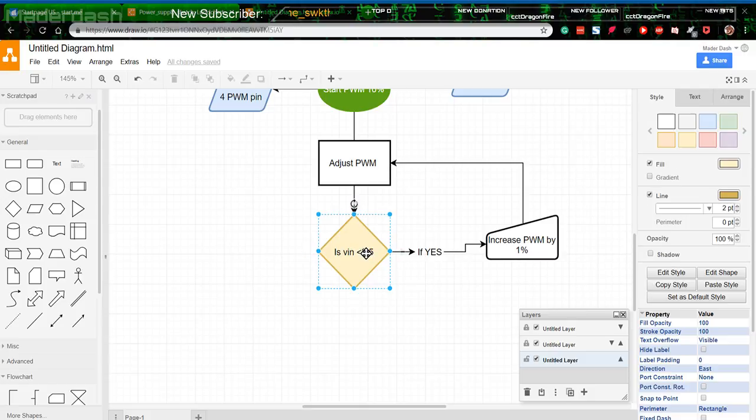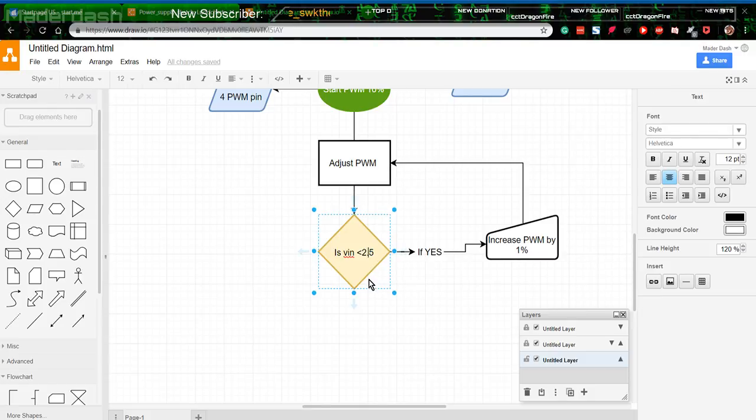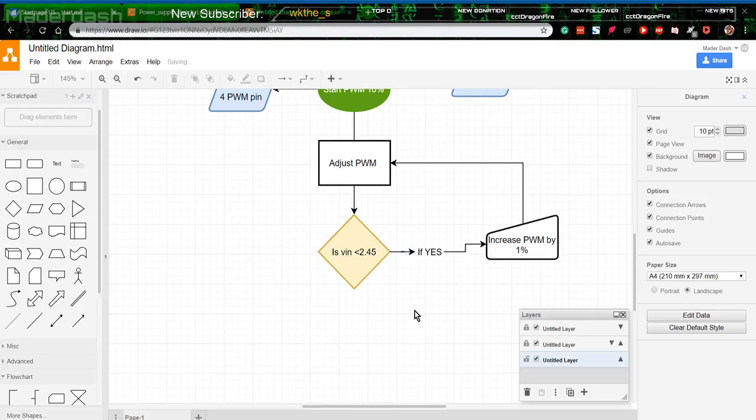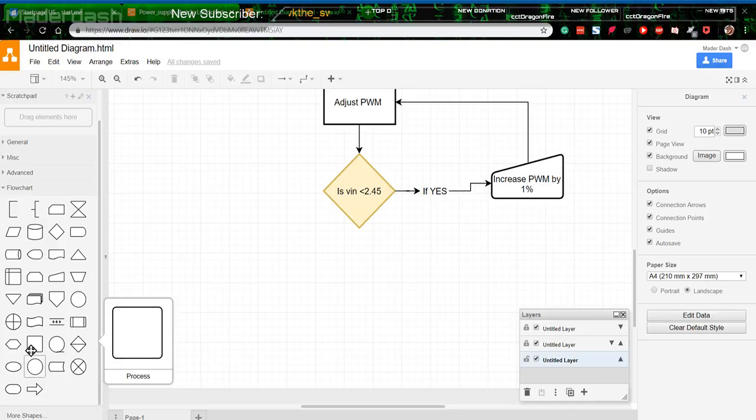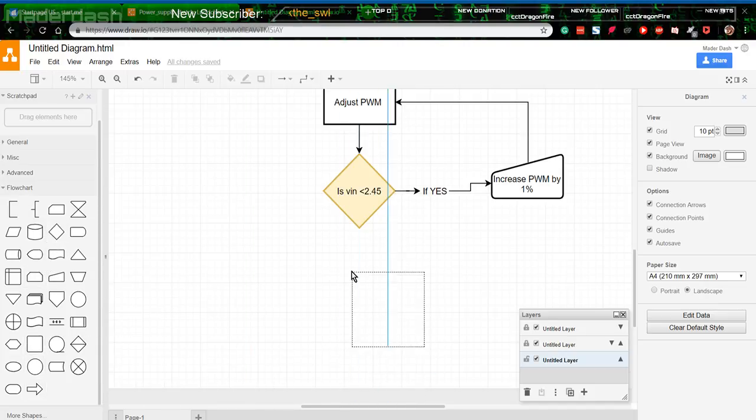I actually need to change this. If it's less than 2.45, because I don't need it to sit there and bounce and oscillate. So if it's less than 2.45. All right, if it's less than that. Okay, so now I need another for loop. So we're gonna go with another decision.